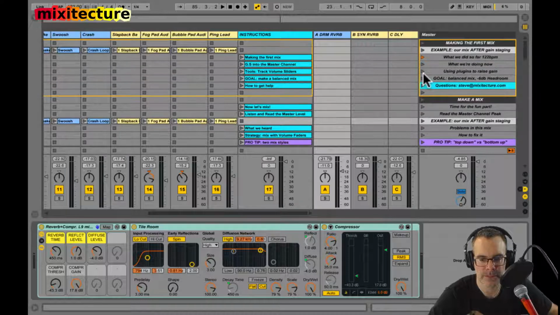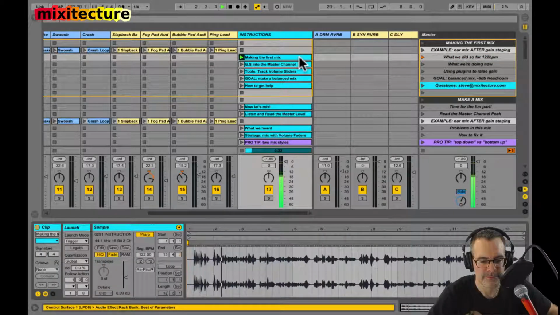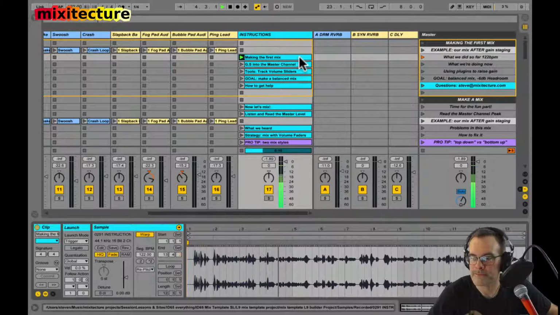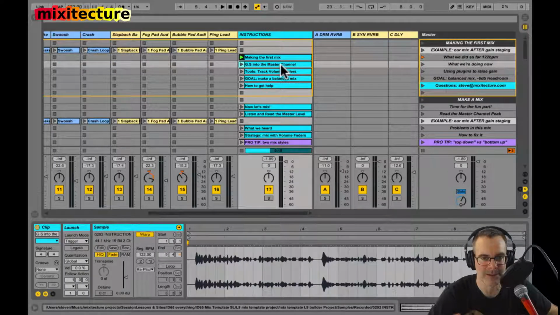So here's what you get in this actual project when you open it, when it gets released next week. Making the first mix. So far what we did was gain staging at the individual channel level. That means we maximized the signal to noise ratio of every sound. Okay, that's Steve talking. So I actually recorded a summary like I did in this workshop. I said, here's what we did. We did the gain staging, blah, blah, blah.